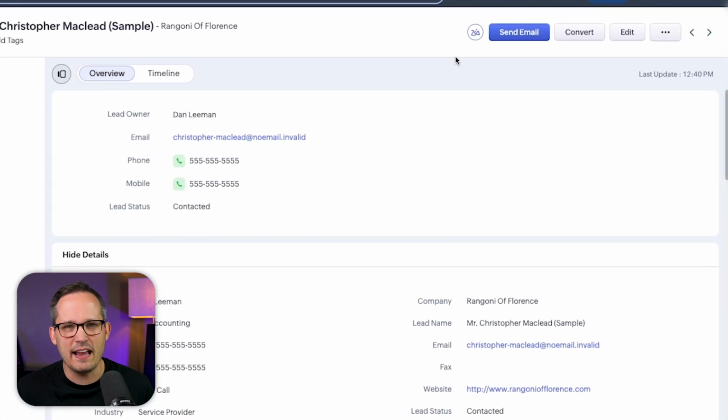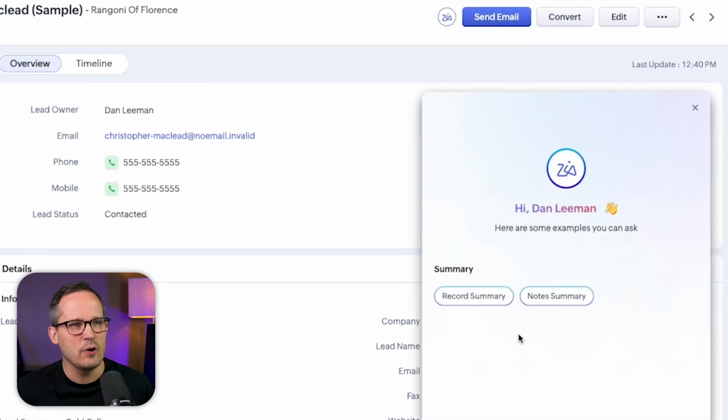Zia is the name of the AI platform for Zoho. We can expand this here, and so you can see we've got some basic options, but it can be helpful. For example, we want to see a record summary.